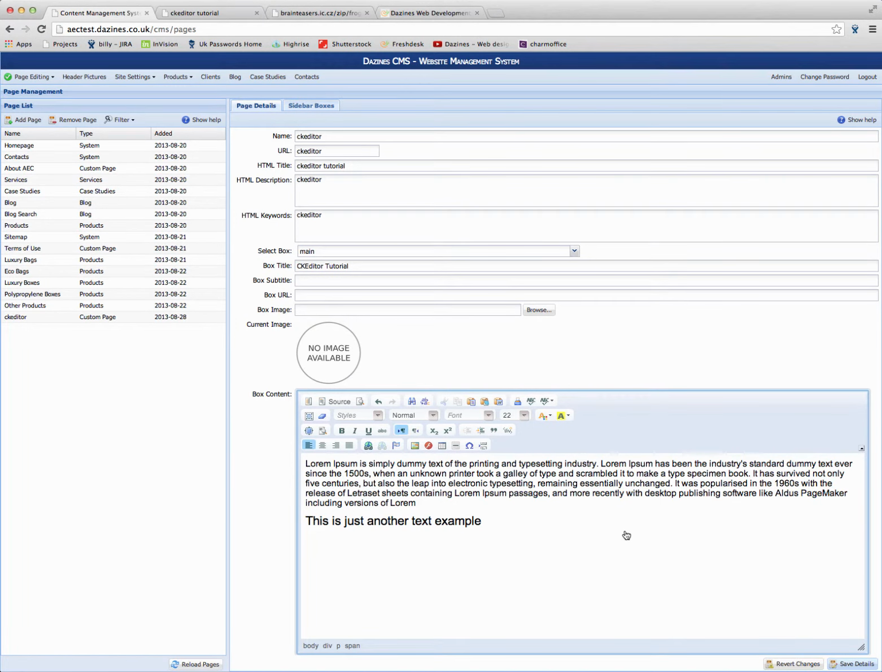Hello everyone, in this tutorial I will show and explain to you how to use the Ckeditor. This is one of the main tools that you're going to be using when you want to format the content in your web pages. So I'm going to start by explaining the buttons and features one by one.